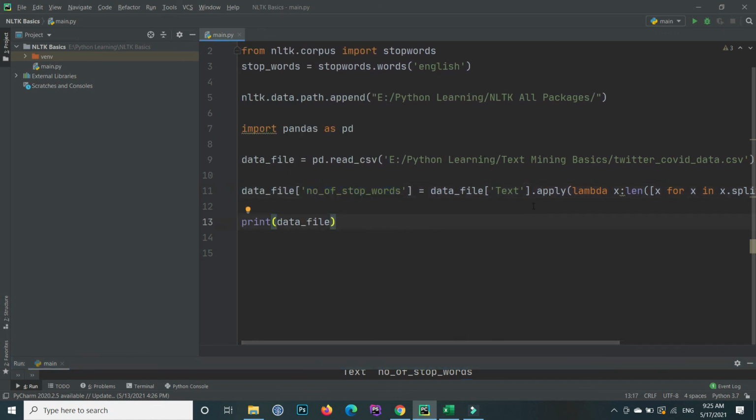So these are the three most important feature extraction techniques.